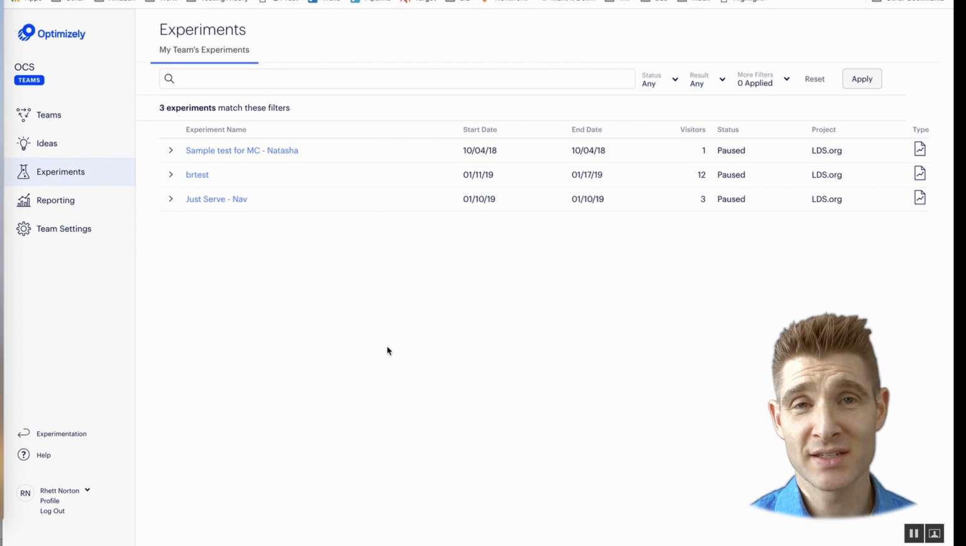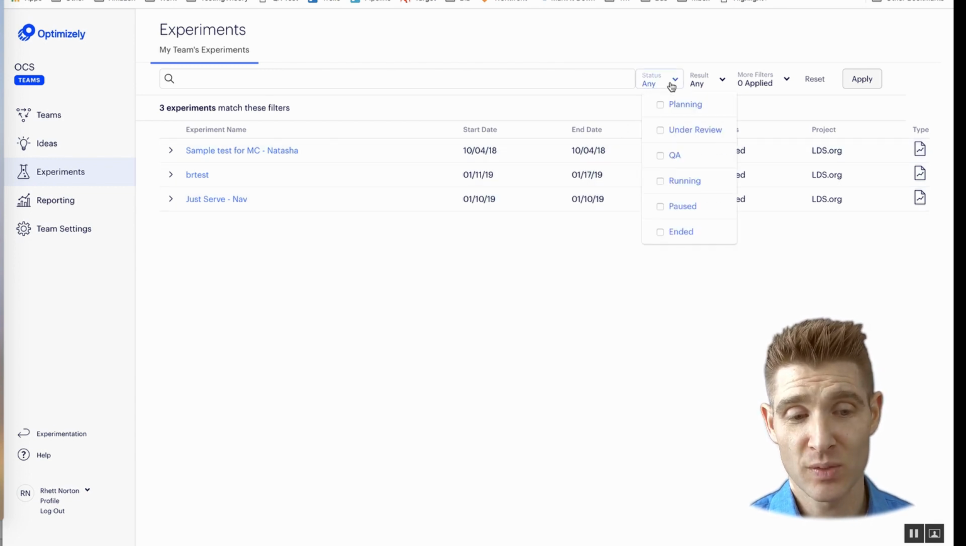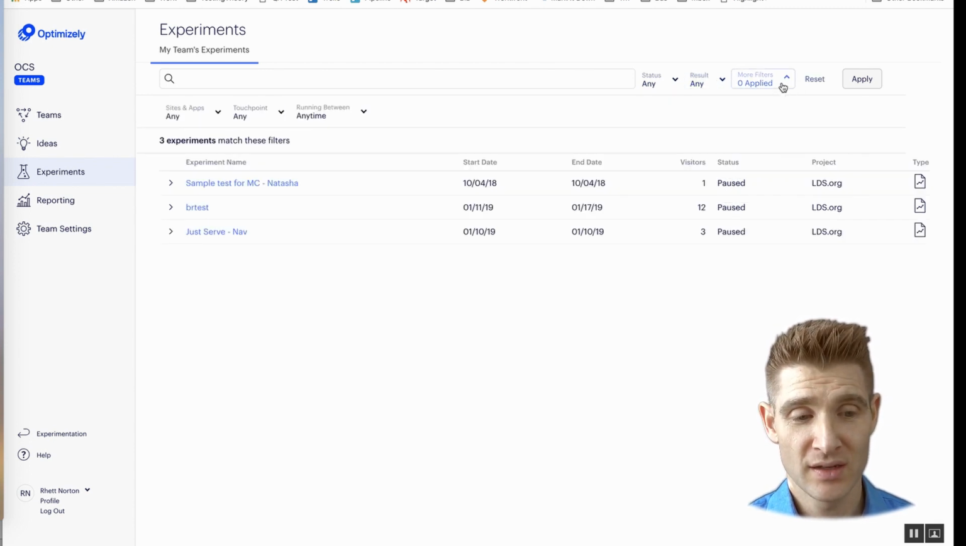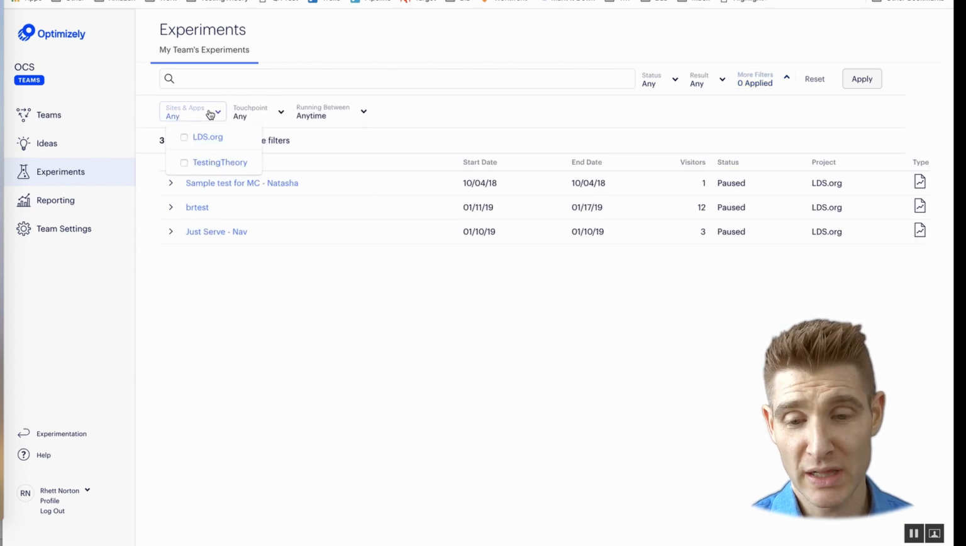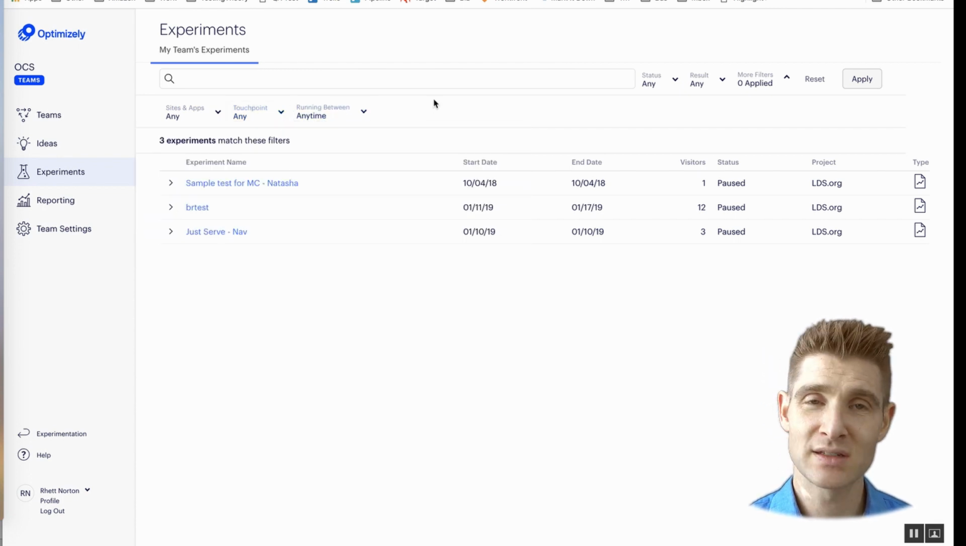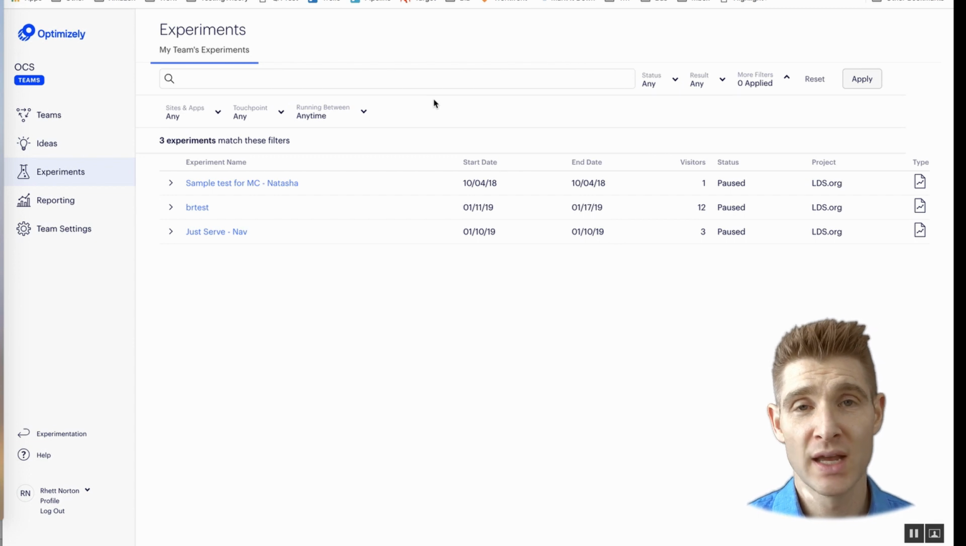Anyway, so you can see you can put your ideas in here. You can link your ideas to your experiments. You can have your experiments in one view, so you can run reports. You can filter on where things are at, the status, hey, what stage is it at, or the result, did it win, did it lose? And then maybe you want to filter by location or by touch point, just show me my homepage tests, or the date it ran.